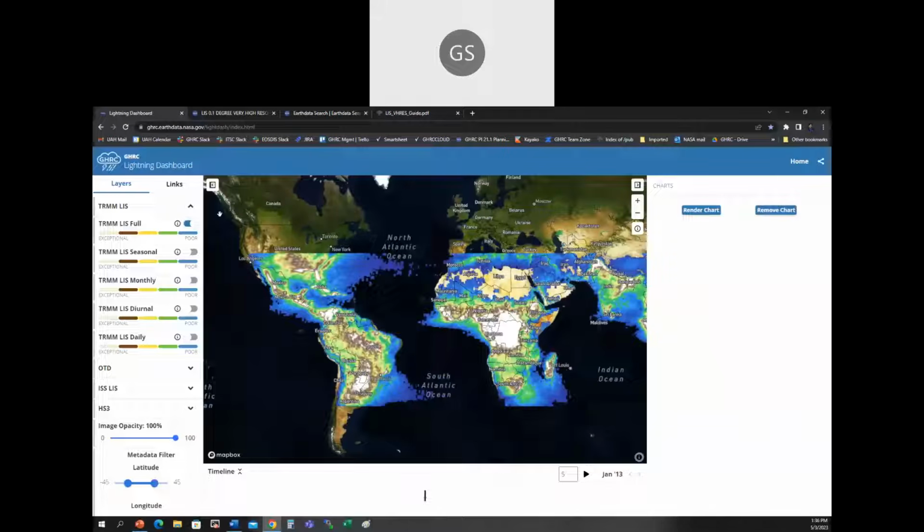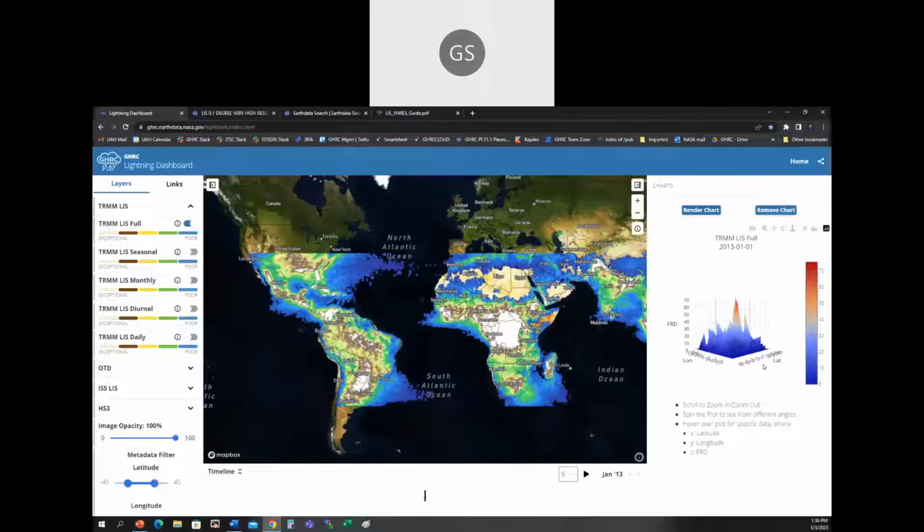And you'll see something that's been kind of blank on the right-hand side, which is a render chart capability. And I will click on that. This is an ability that we've been working on through here. We wanted to bring this in for the presentation. And what it does is show the flash rate density for the full TRMM LIS data set.